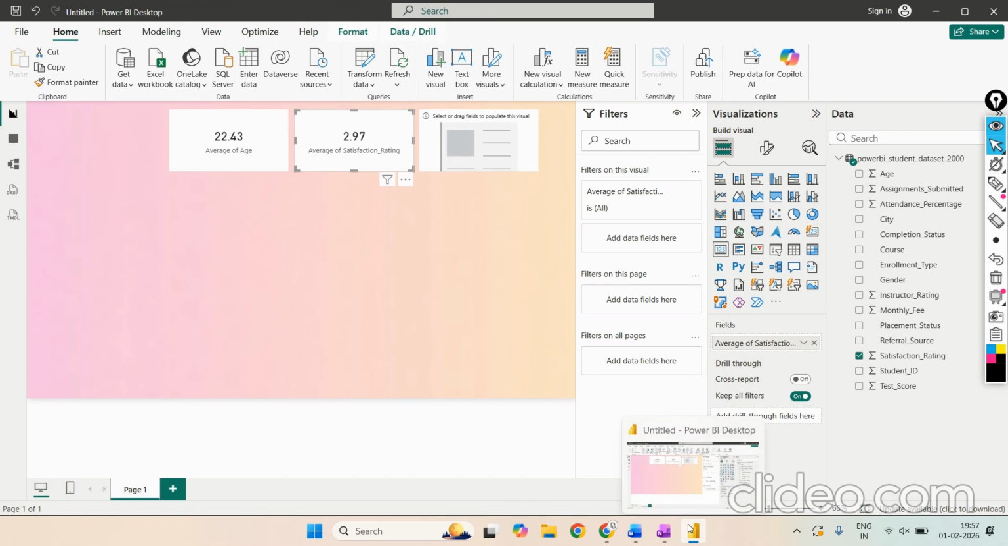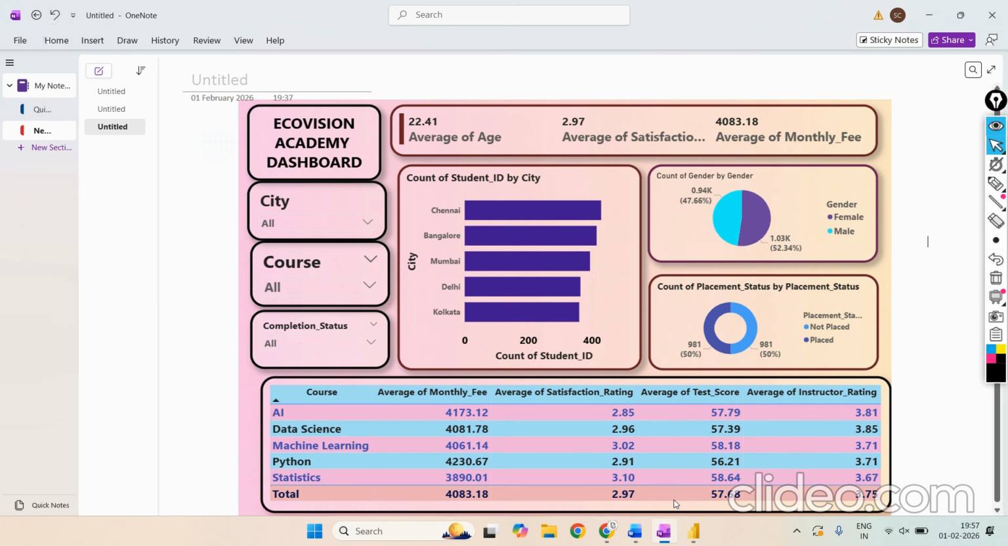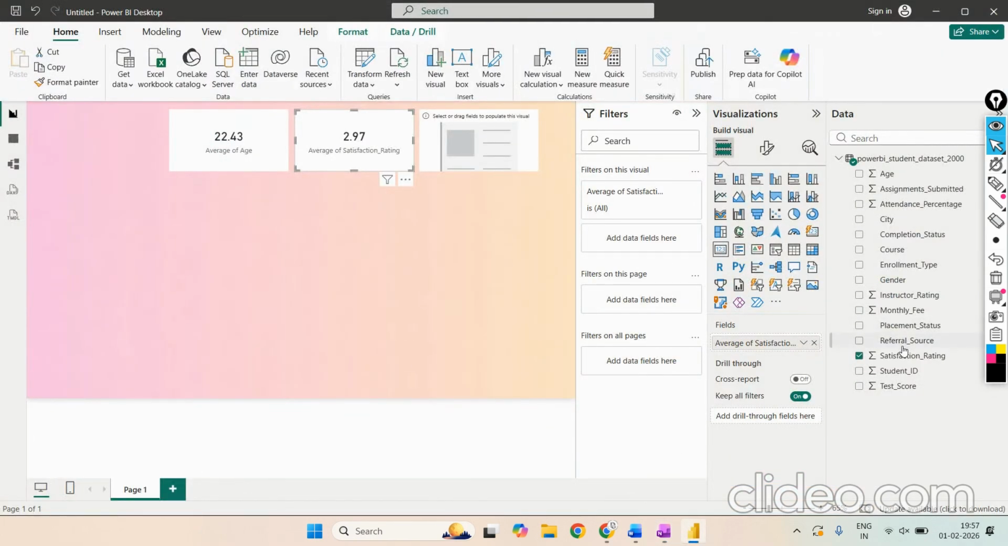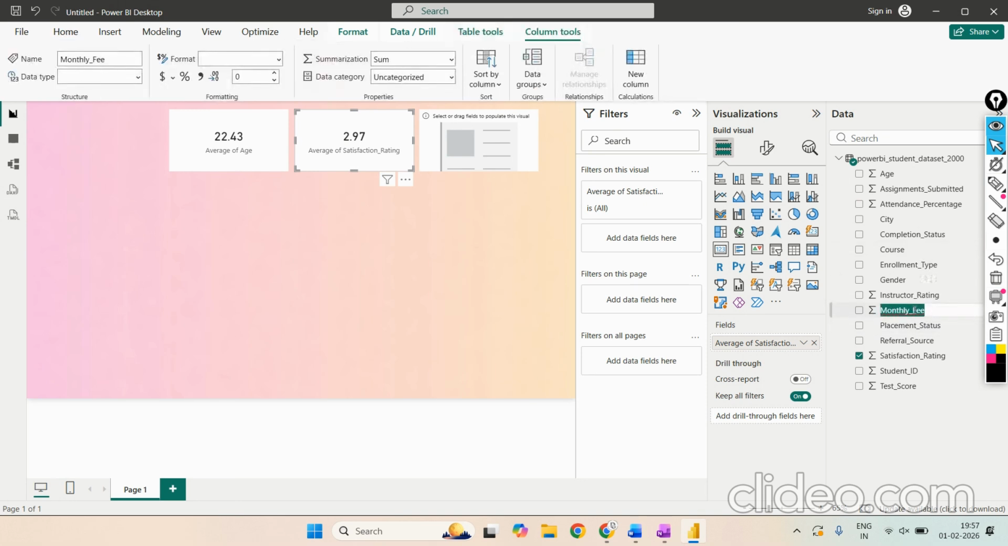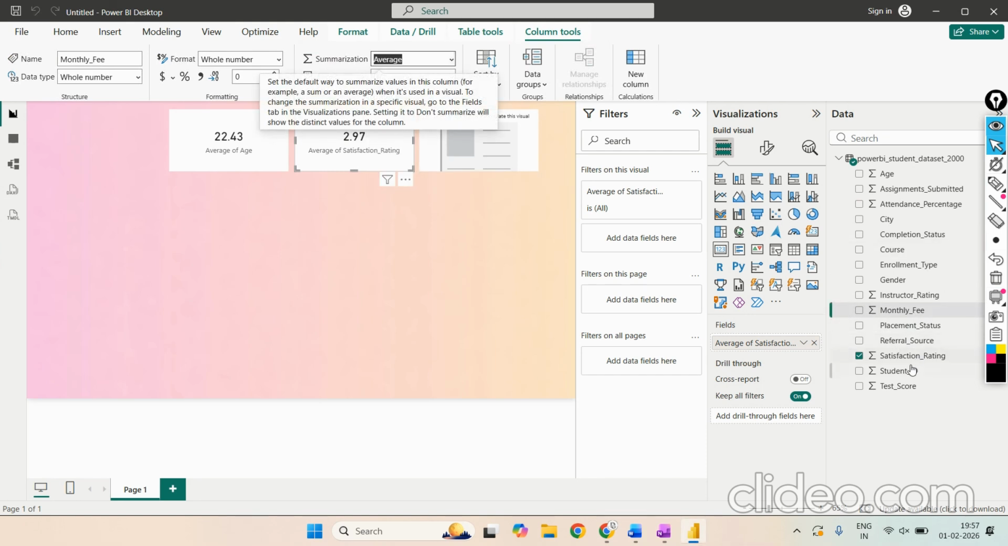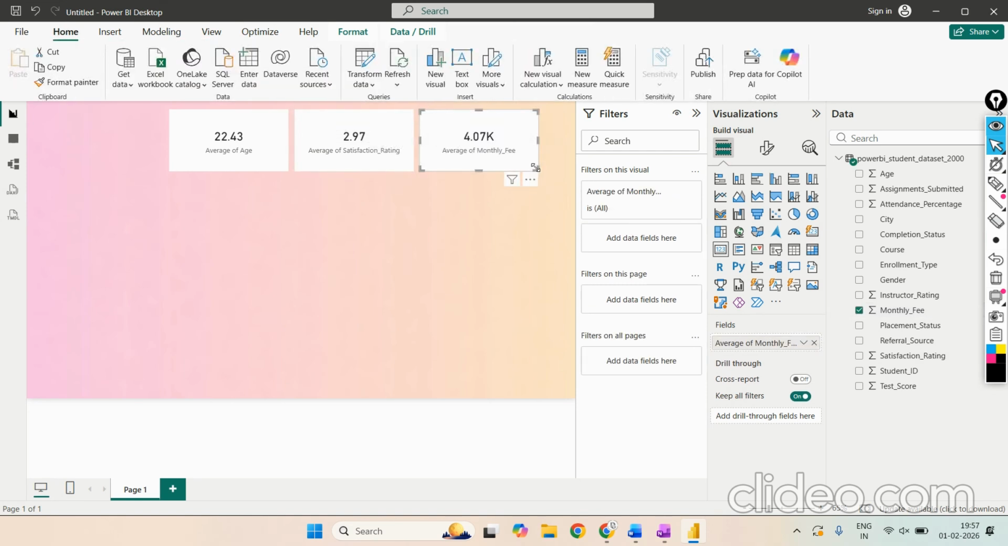I can put it into values or I can directly drag it into the card and average of satisfaction rating is made. Now the next thing that we want is average of monthly fee. To bring average of monthly fee, we can select monthly fee. We can convert the summarization into average again and then we can drag the monthly fee into the card and we have obtained average of monthly fee. So I hope it is clear now to all of you how to make this. It is a very easy thing.